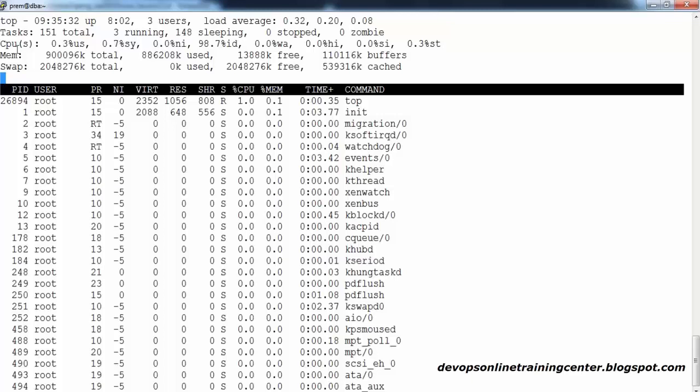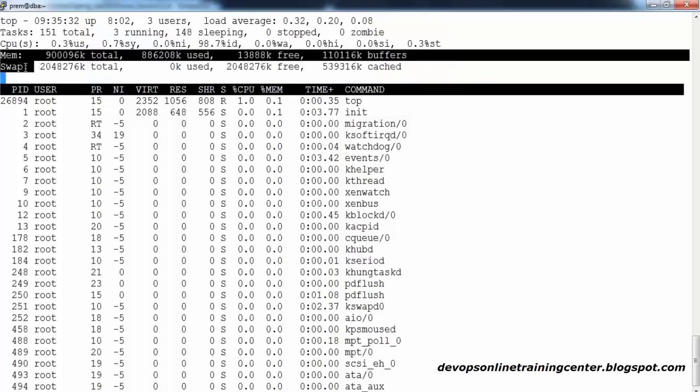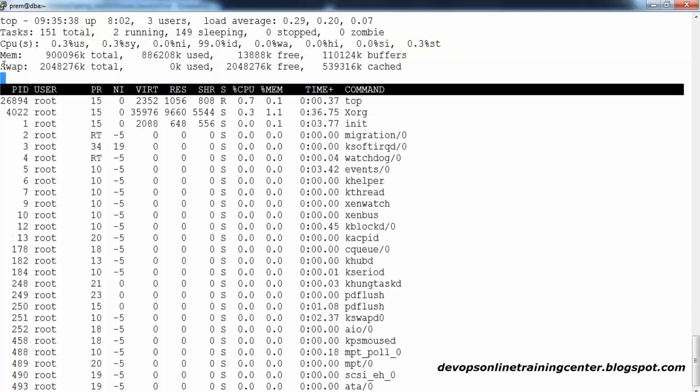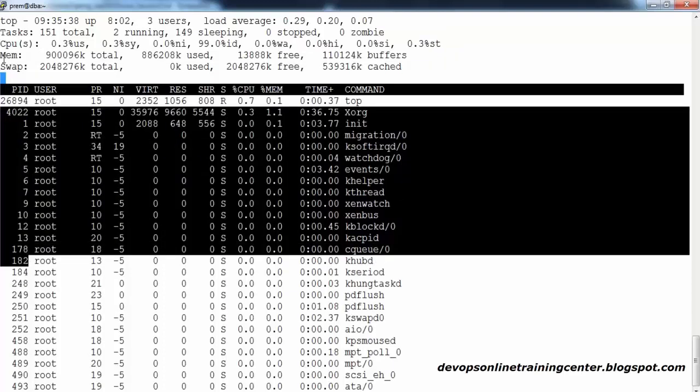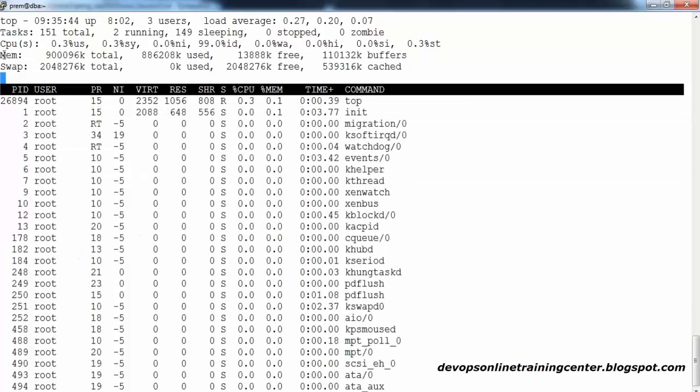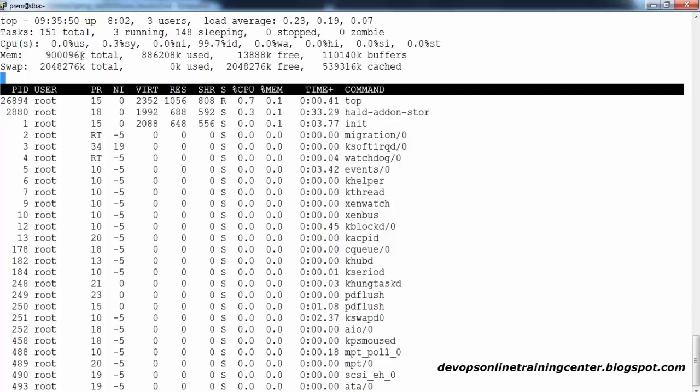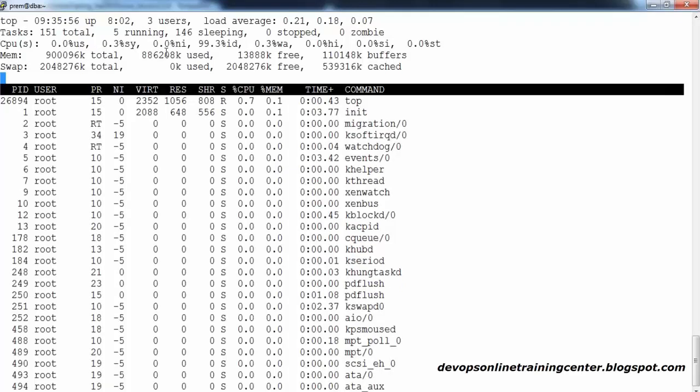Okay, and you can find one more line over here. This is called memory usage, overall memory usage. The table below talks about process-wise memory, and this talks about the overall memory and overall CPU usage. So what is overall memory? It has almost 900 MB total memory. Among them, 880 is used, around 13 MB is free. If you want to convert from kilobytes into MB, you can convert it. That's what it will show you.